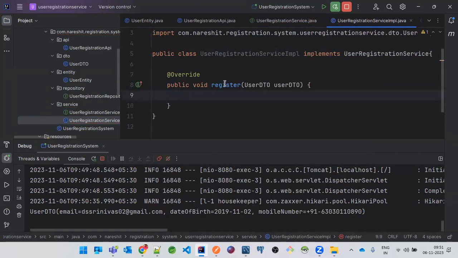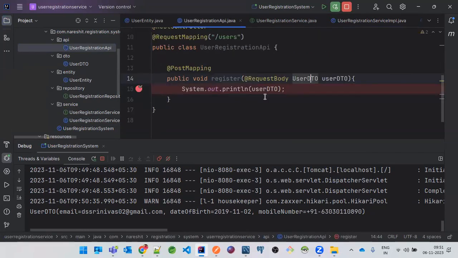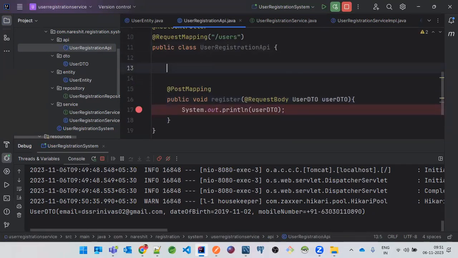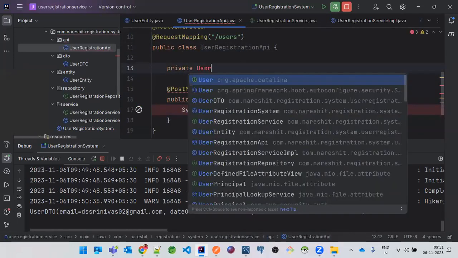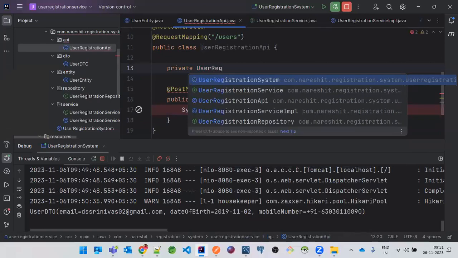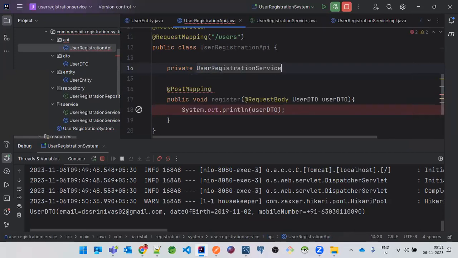Now, how to call this method from this user registration API? So first, we need to take the reference of that user registration service, not the impl, only the interface, okay?